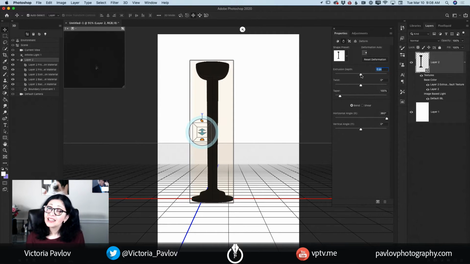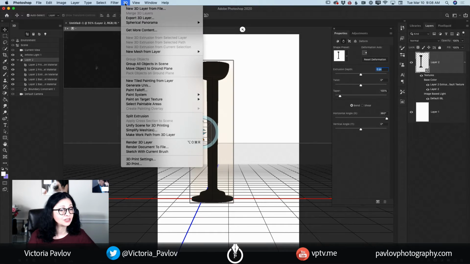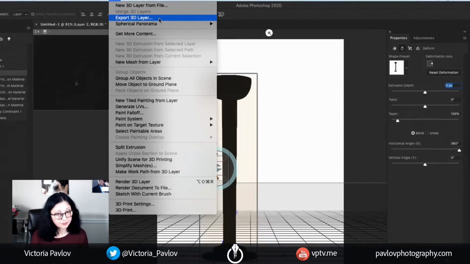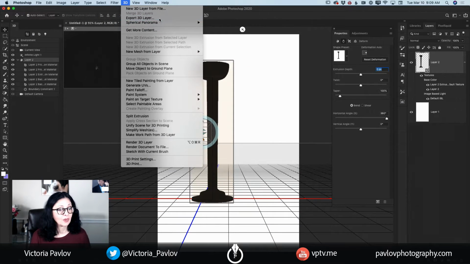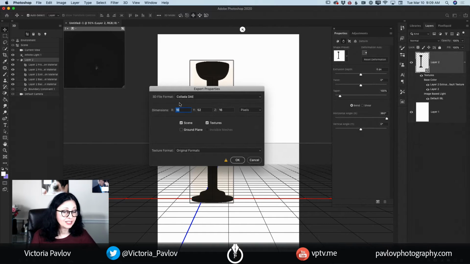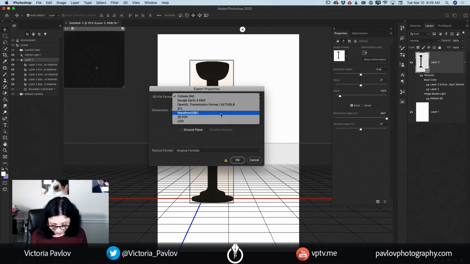But I love Dimension. I love Dimension very much. So, to make my workflow more enjoyable and easier, I will bring my 3D object into Adobe Dimension. But first of all, I need to save the 3D model I created in Photoshop. I will click on the 3D menu, and here, guys, I will click on export 3D layer, just like this. And I will specify the 3D file format, guys. I will specify OBJ.